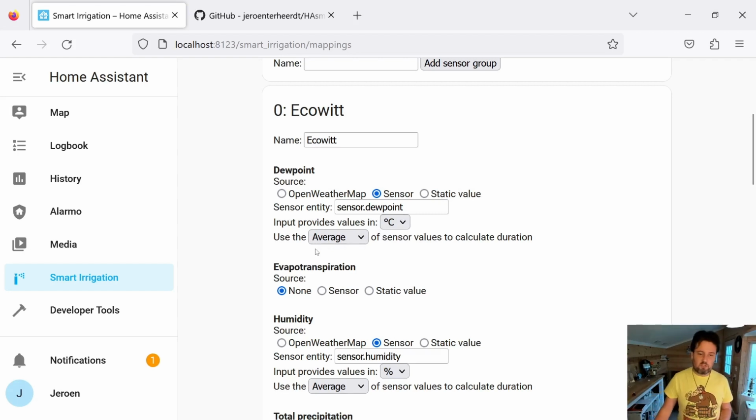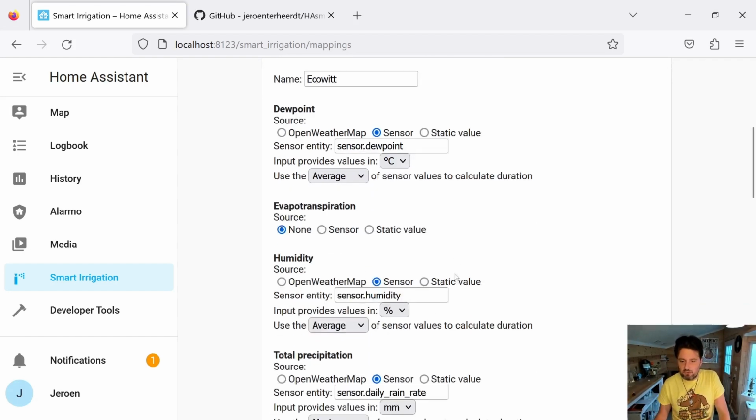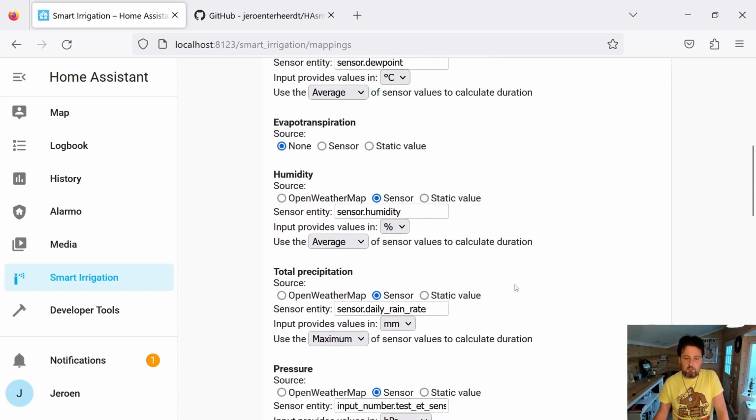So this is very important. Normally we would use the average, but sometimes you want to use something else just to experiment with. For example, the most common one is precipitation. Most weather stations actually provide a total precipitation, not the actual precipitation at a certain moment, but the total for the day, like the daily rain rate, for example.